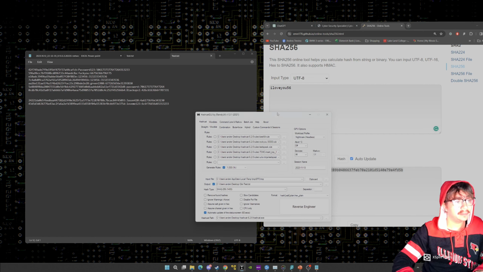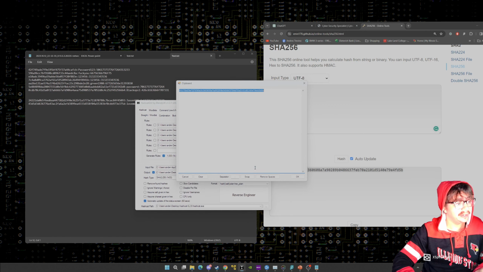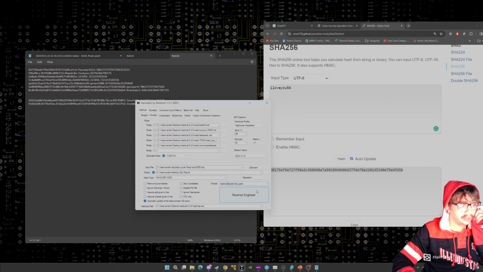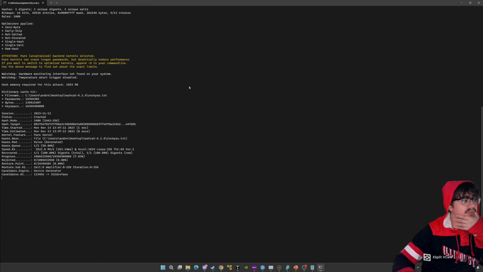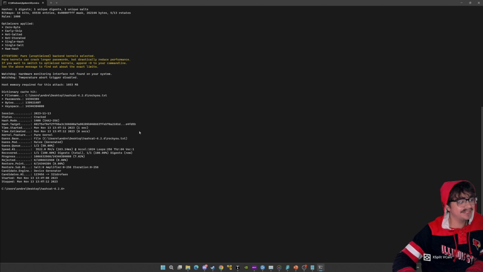I got my hashcat. I'm going to hit the clipboard, and you can see that it's going to copy that hash. And I'm going to start reverse engineering it. This will take some time. Depending on how strong the password is, you can see that we've instantly cracked it here.